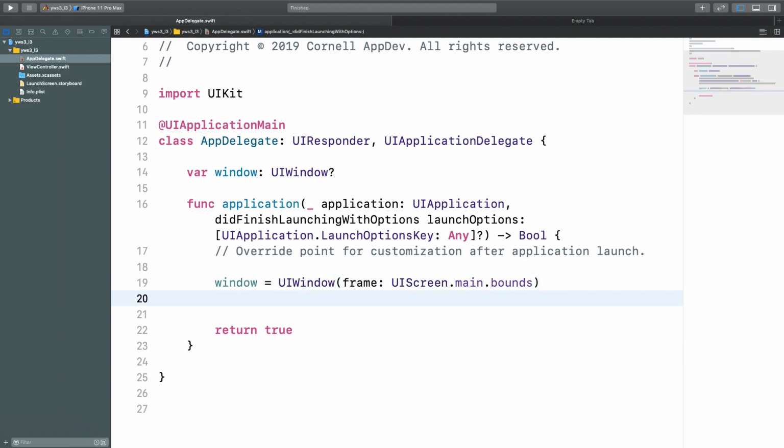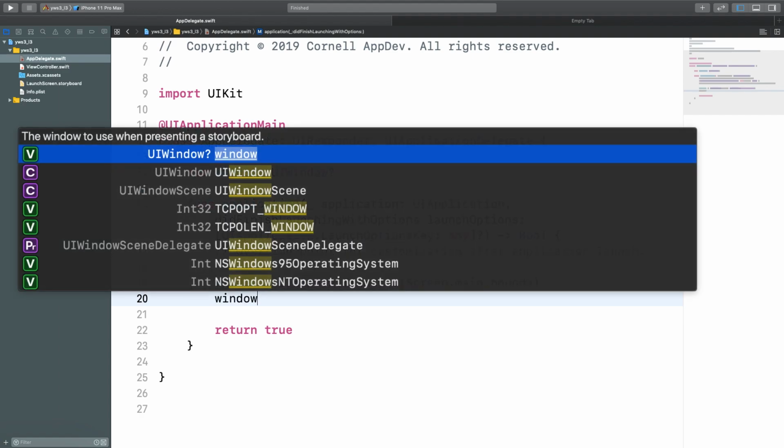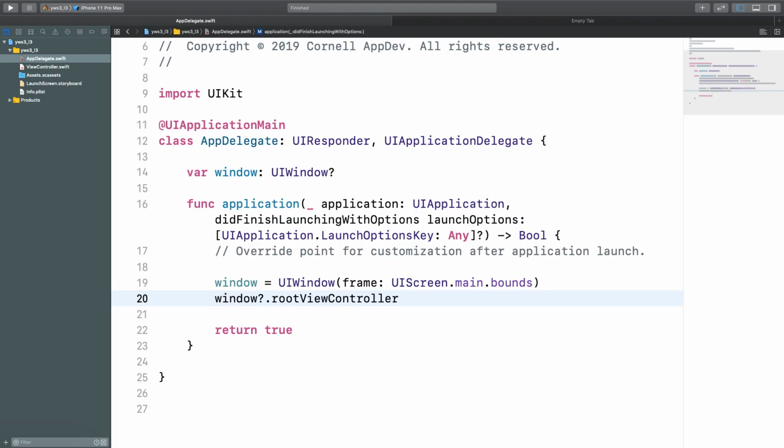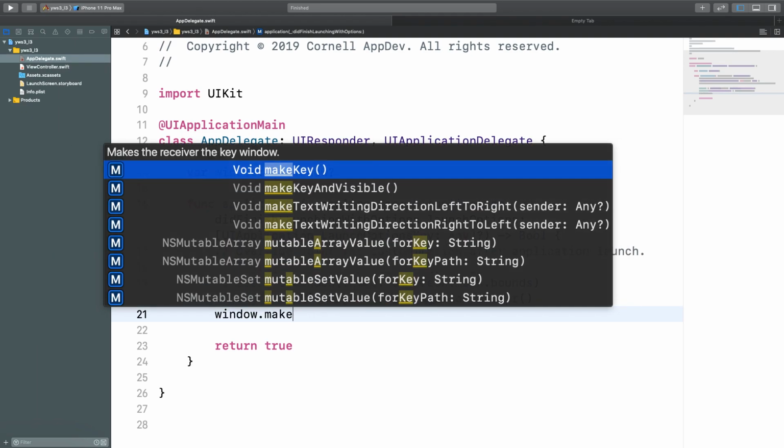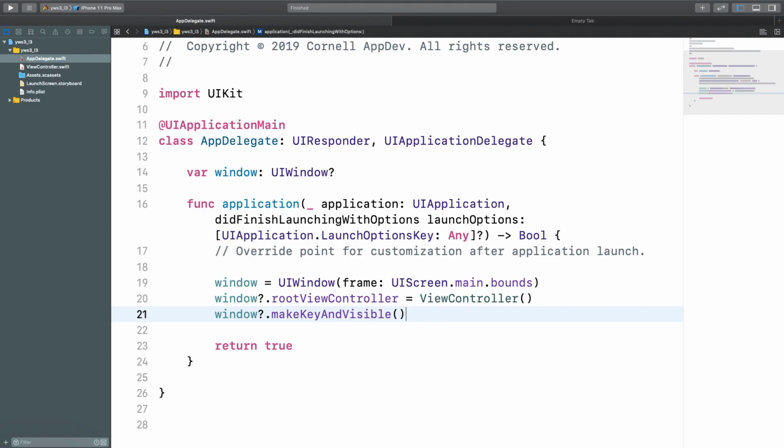Next, we want to set the window's root view controller, which, if you think in terms of the stack that Matthew was talking about, is the one on the very bottom, the root of your whole hierarchy. So window dot root view controller equals, following what we did last week, view controller. If you have a view controller file already, this should be fine and it won't error. If you don't, you'll have to create one. Does everyone have one? Awesome. And then the last step is window.makeKeyAndVisible, which will make our window visible so you can see it.